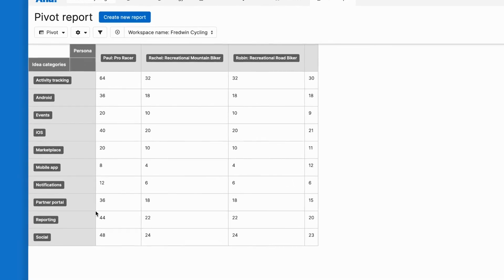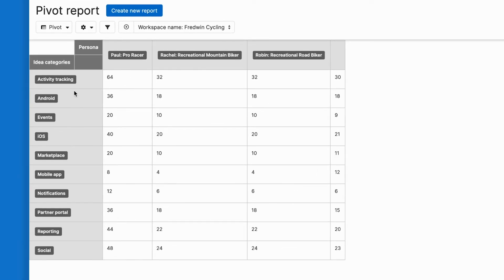So two use cases there. You can look at it by the status. You can also look at it by the actual category of the ideas. So here I have a nice list that shows me which idea categories are most important to each persona group. There are a lot of applications for this.